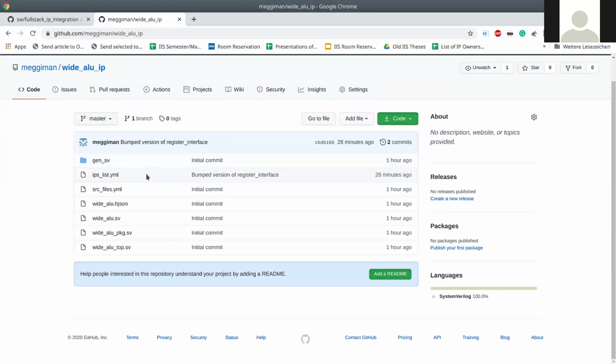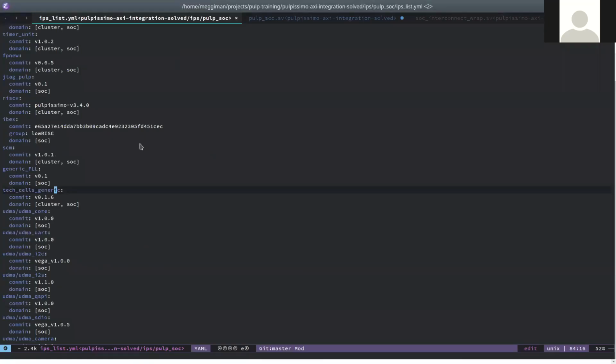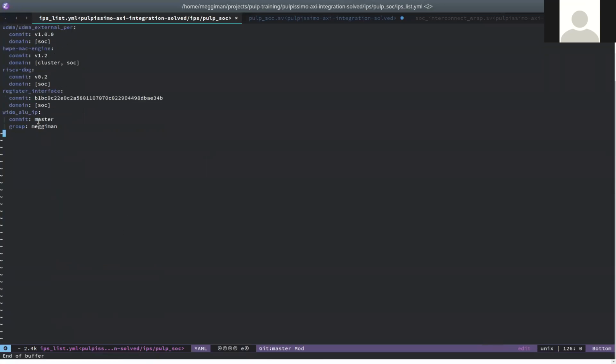So you fork PULP SoC, fork it wherever you want. You modify the IPs list of PULP SoC to add the wide YW IP as an additional dependency. You commit and push those changes. It's important that you push the changes since, as I always keep saying, when you modify the IPs list, you need to push it to the server. If you only modify the source files yaml, regenerating the Tcl scripts is enough. But IPs list changes need to be pushed to the server. So I committed those changes. I pushed them to my own fork of PULP SoC.